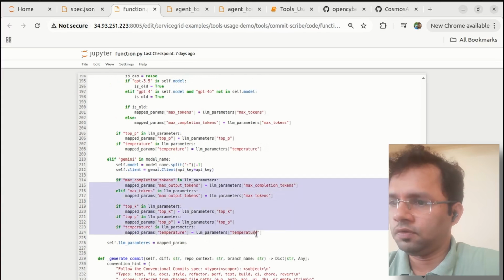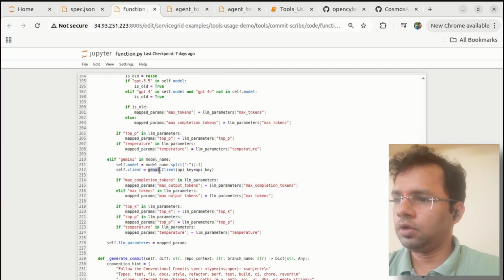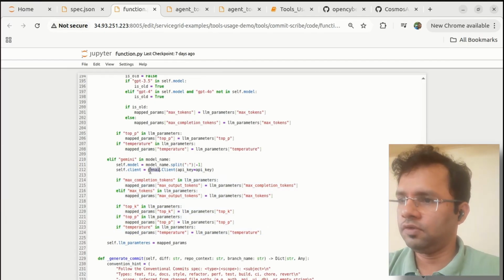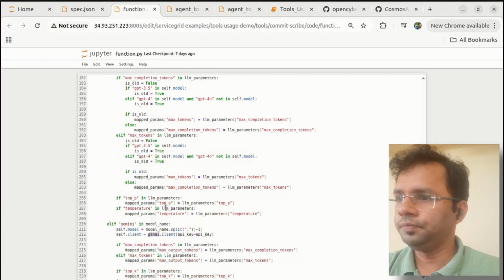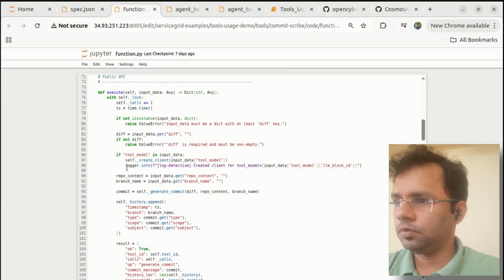The only difference is this particular piece of code. So you have a GenAI dot client. With the help of Google SDK, we are initializing the client code. So once we create the client code, we have created the client code if the tool model is available.